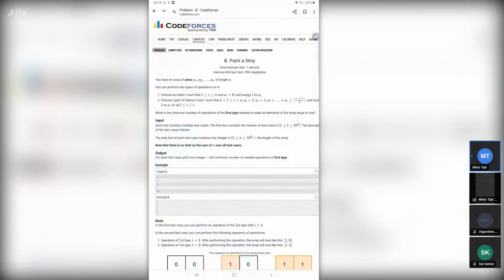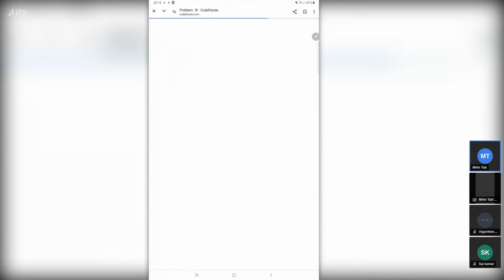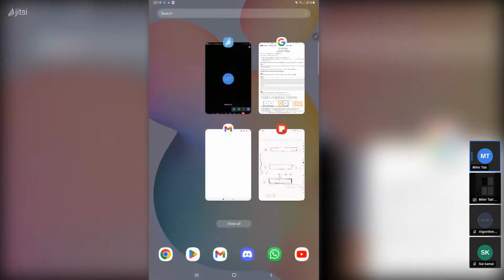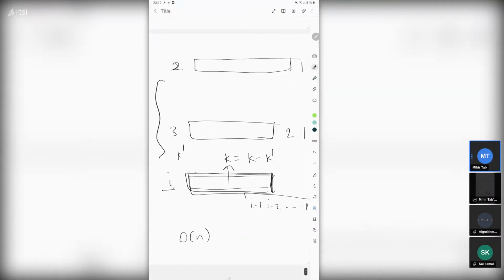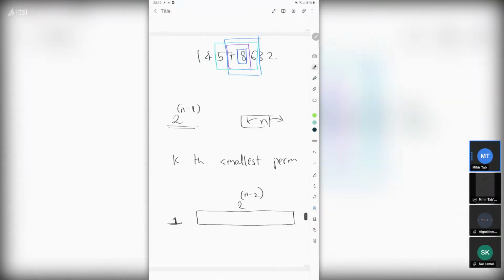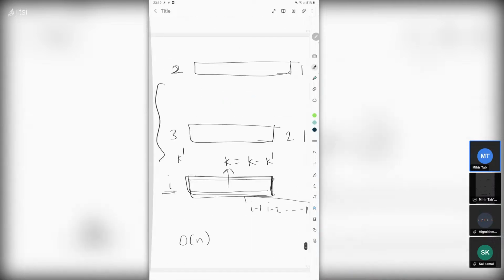The code is a bit long, so I won't go through it in the stream. But once you get the idea, implementing this is not hard unless you get stuck in some edge cases like me. So yeah, that's all for problem C.